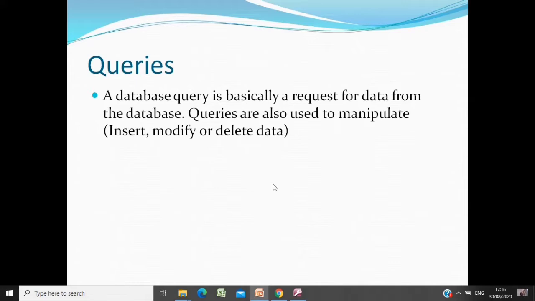Then we have queries. Queries are used to retrieve data from the database tables, based on a given criteria. For instance, if you want to query the database to give you a list of employees who are over the age of 55, you can use a query and indicate in the criteria that you want a list of individuals over the age of 55, and you will have your list. So queries are very important. They are the means by which we retrieve meaningful information from the database tables.